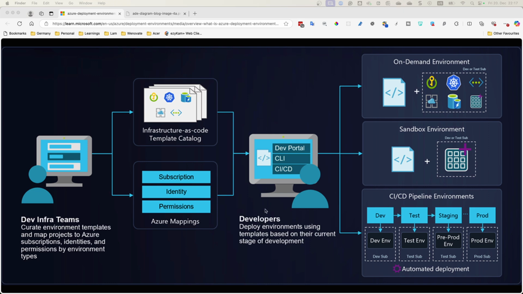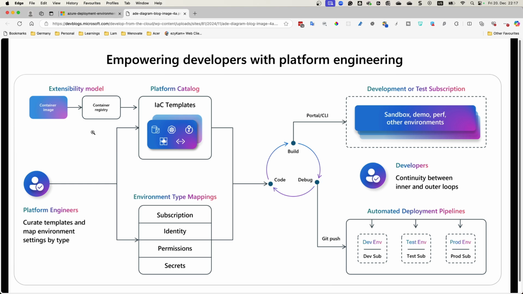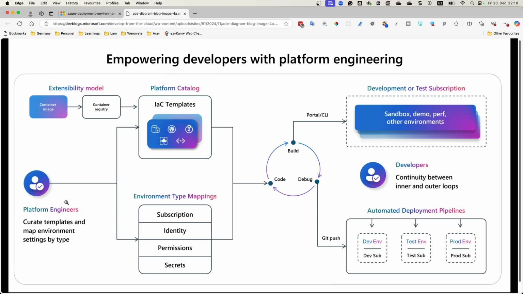We will discuss how to set this up using Terraform. When Microsoft introduced Azure Deployment Environment, initially it was possible only with Bicep. Recently, they came up with the idea of an extensibility model. In this extensibility model, this is the new image of the same framework. You can see you have platform engineers. Previously, they were calling them dev infrastructure engineers or something like that. Now the term being used is platform engineers, that's the term these days.